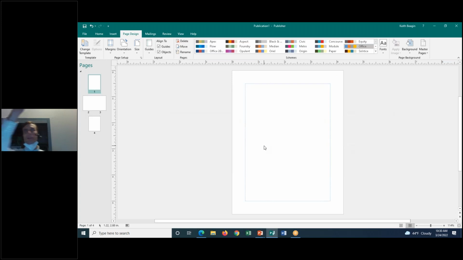And then as you can see on your pages navigation pane, it's going to give you all 4 pages. 2 and 3 are side by side. You can separate them to view them individually. We'll get to that later. And as you can see right now, page 1 is selected. That's what we're looking at here. So this is the front of the card.